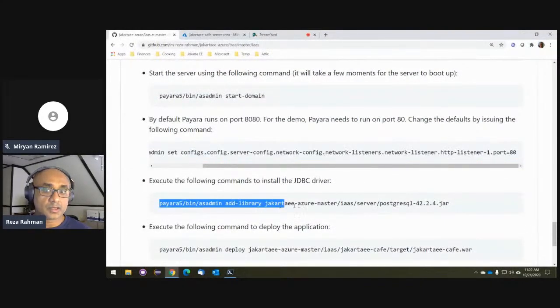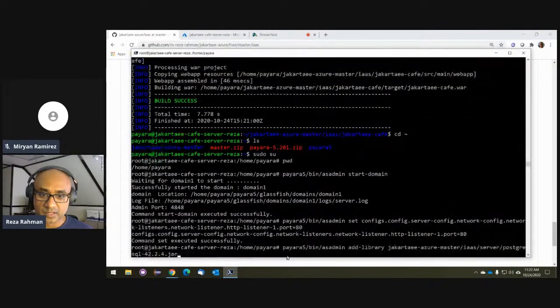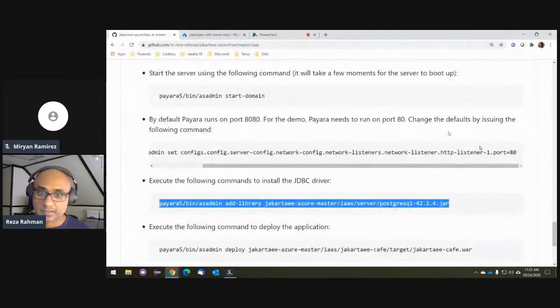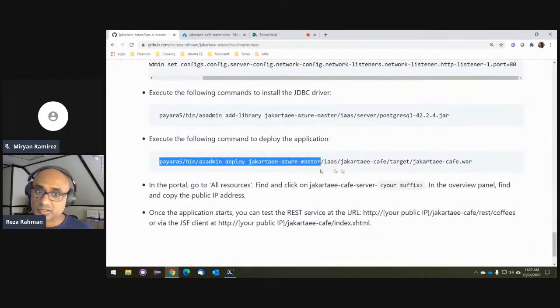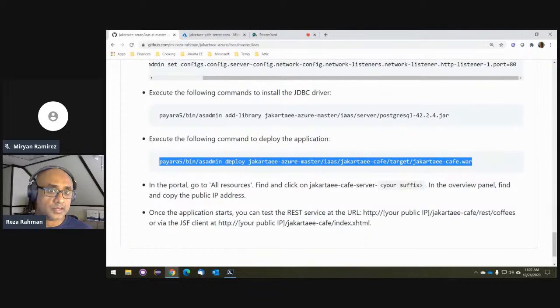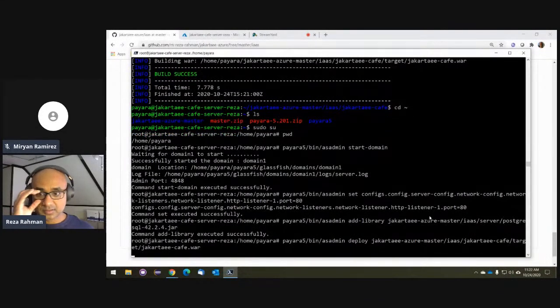I am using a Postgres driver. I need to add the Postgres driver. You do that by issuing the add-library command in Payara. So let's do that. Okay, so the library is now installed. I'm ready to access the application. Now the last thing that is left is just to deploy the application, and that's what we're going to do next. That is using the deploy command, as you see here, and deploying the WAR file that I built a little bit earlier. So let's run that.